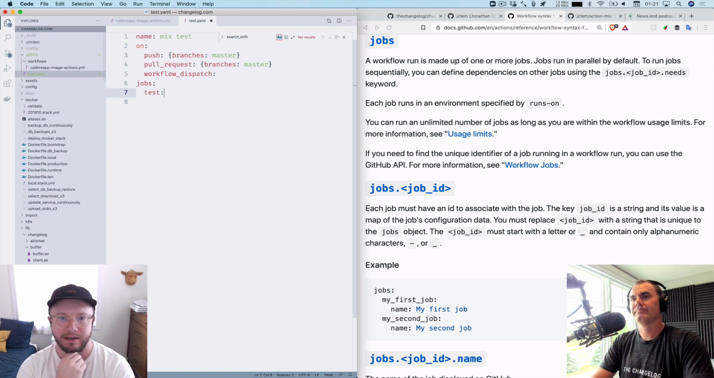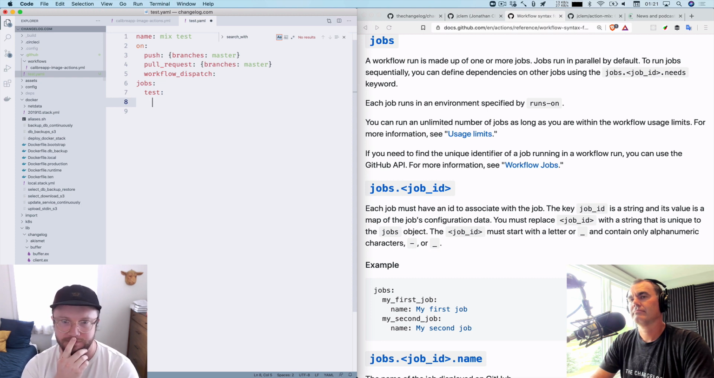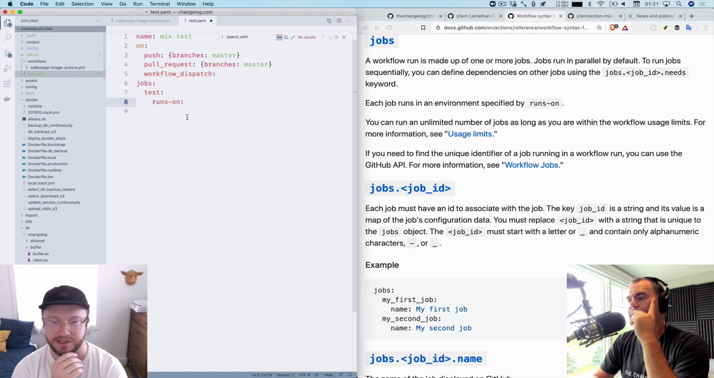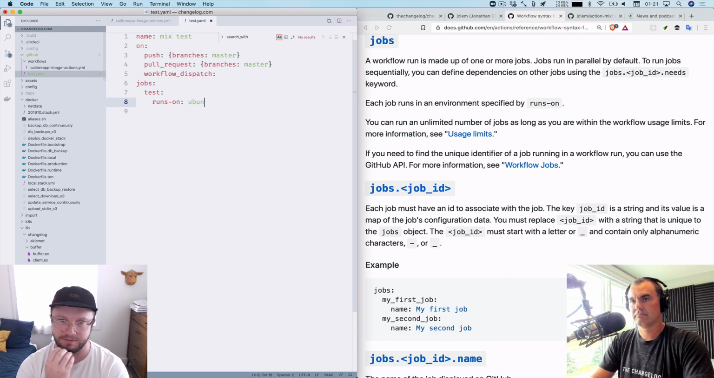And the value is also an object. The most important key here is runs-on. That tells Actions what virtual machine you want to run this job on. We're going to run in Docker, but we still need some virtual machine to run the Docker container for us. So you can probably just do ubuntu-latest for this, and this will run on the latest release we have available of Ubuntu.